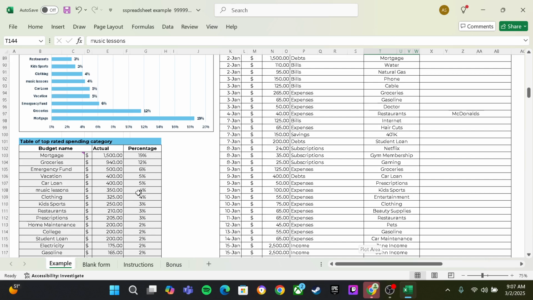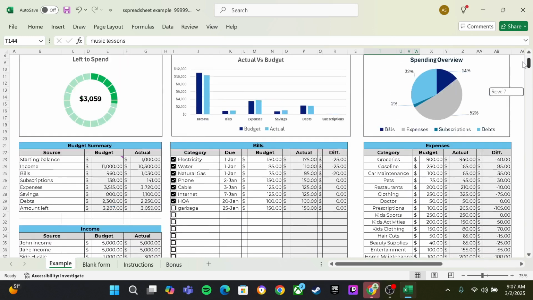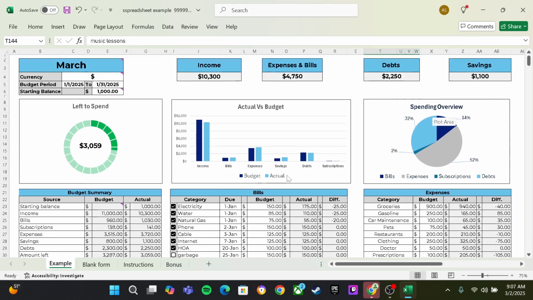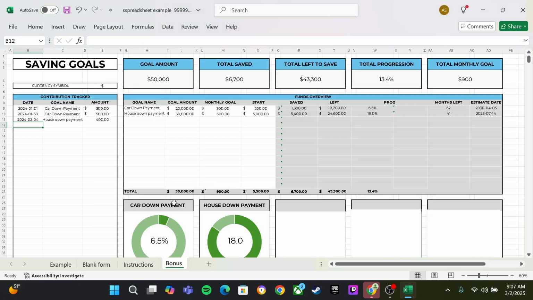So that's basically a summary of how you use this spreadsheet. The other thing I'm going to show you is how to use the bonus. So if I click here on the bonus, this is a savings goal tracker. So I have some information here. I have the house down payment. I have a car down payment. I put in my amounts here of 20,000 to 30,000. I put my monthly goal. I put what my start date is, and then this is the transactions here that I want to enter.